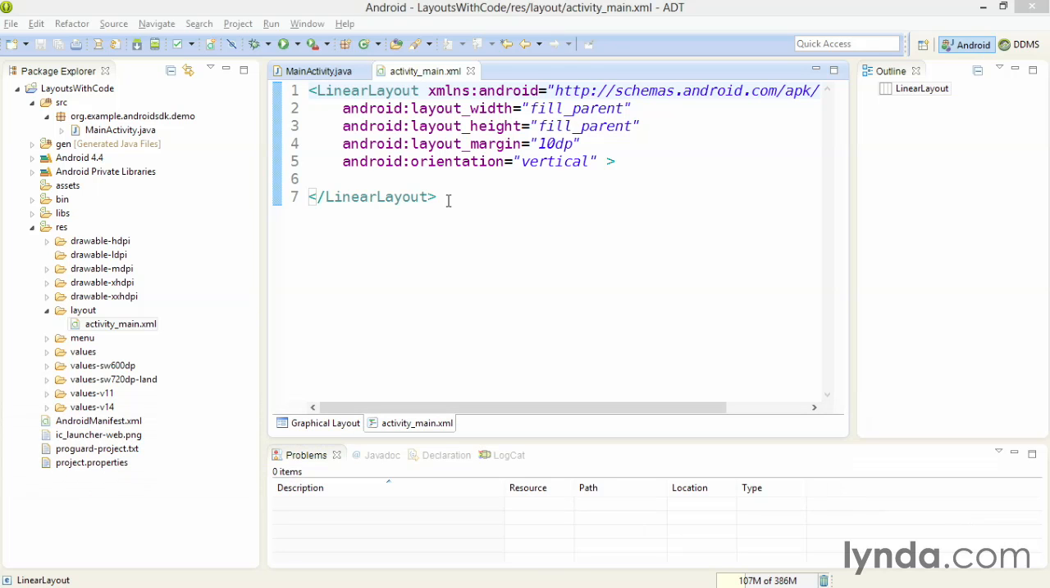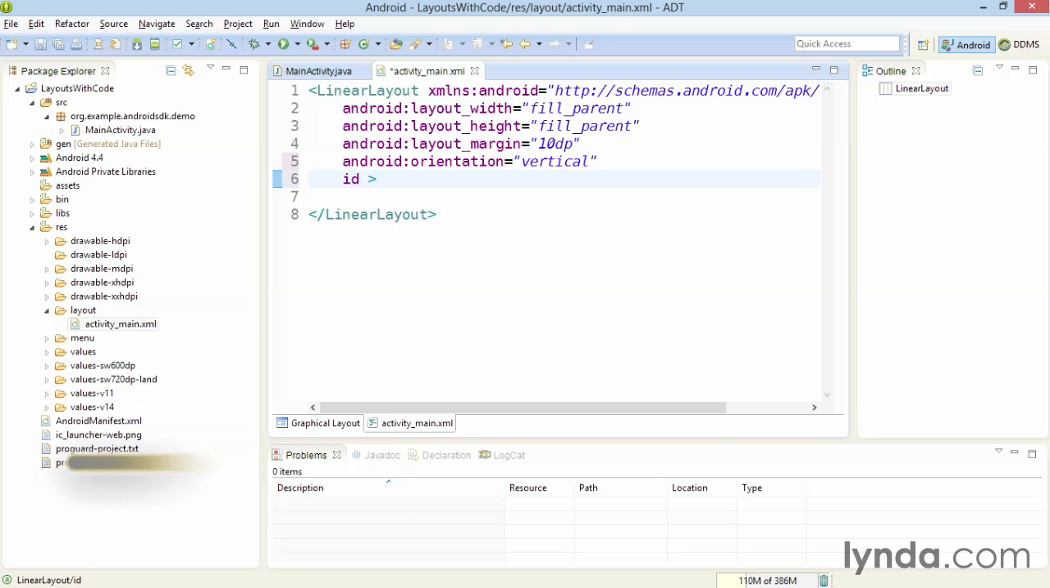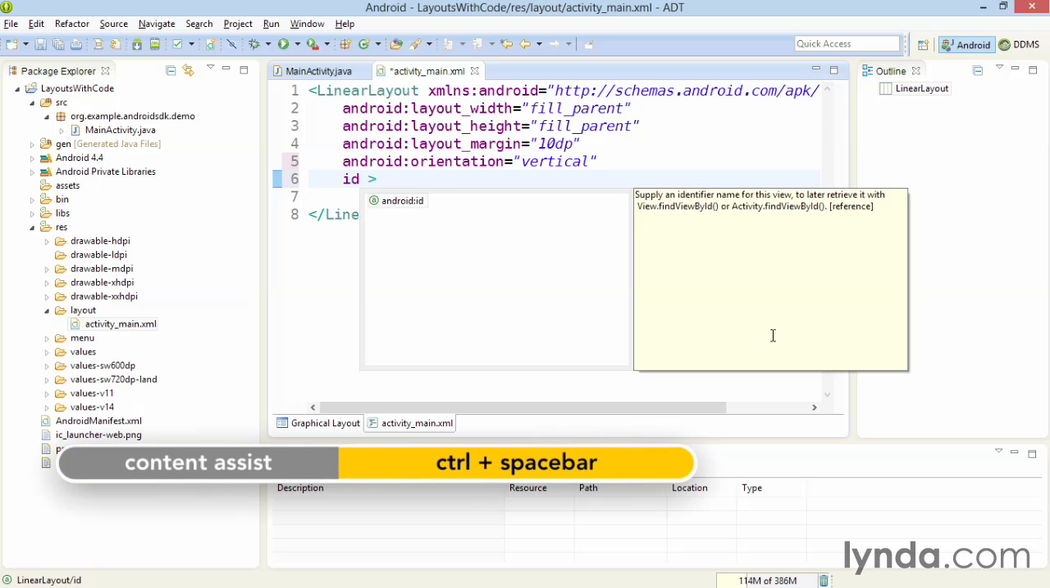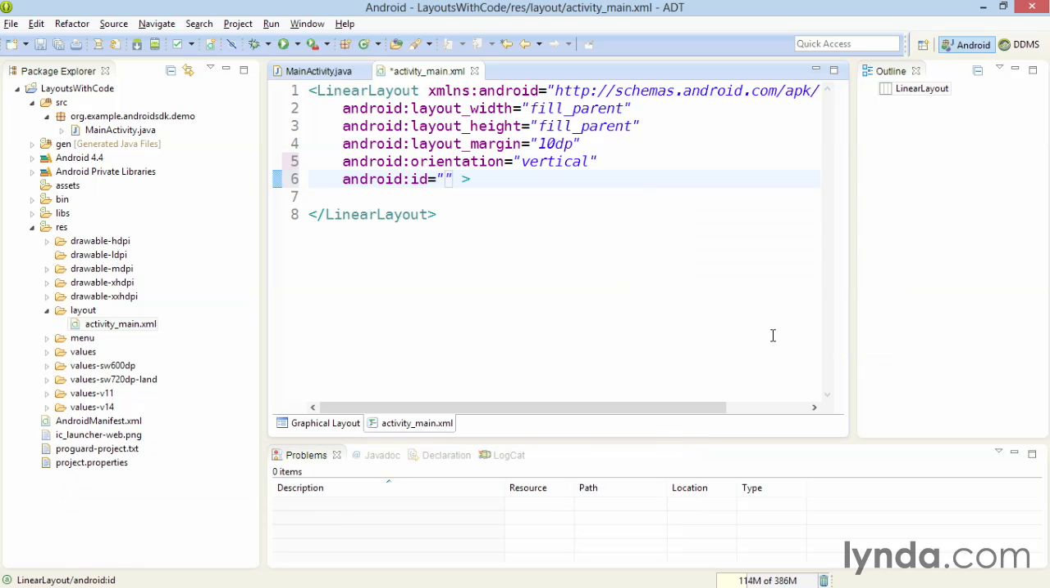In order to add objects with Java code, you'll need to get a reference to the layout. To get the reference, you'll need to assign it a unique ID. In the activity main file, I'll add an attribute to this linear layout tag. It'll be an ID attribute. I'll type ID and press Control Space and choose Android:ID.